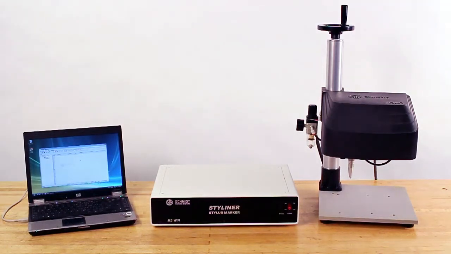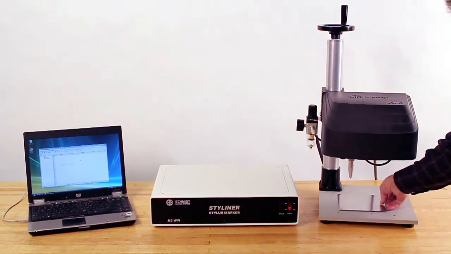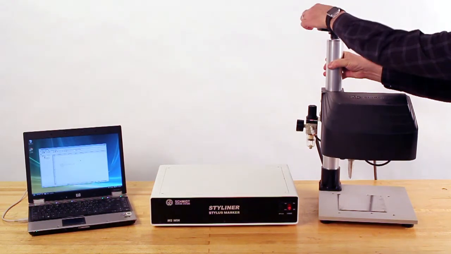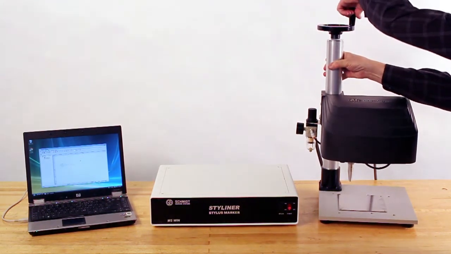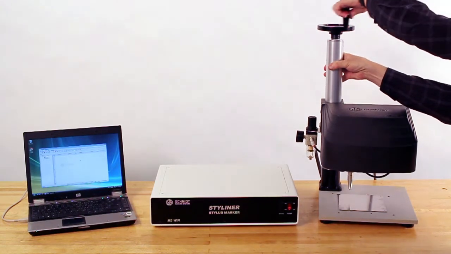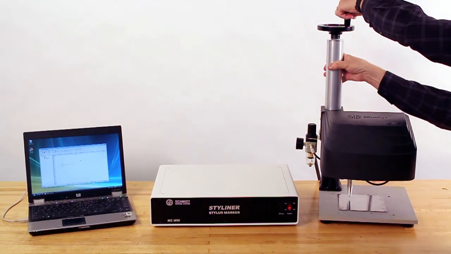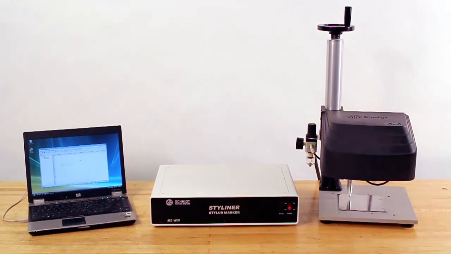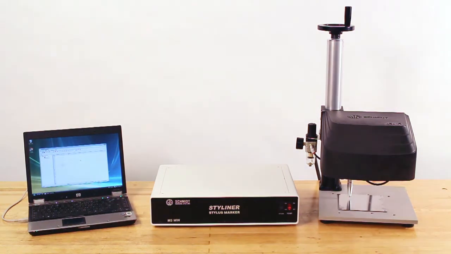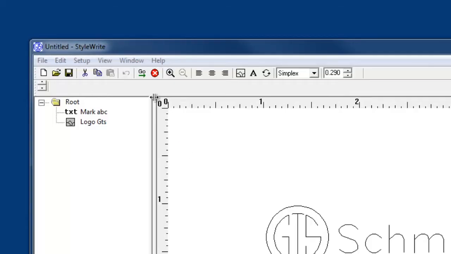Place your part into the marking area on the Styliner marking machine. Once the part is in place, turn the crank handle to move the marking head down to the marking height, placing the pin directly over your part. Turn on the air to the controller, and using the mouse or foot pedal, execute your mark.